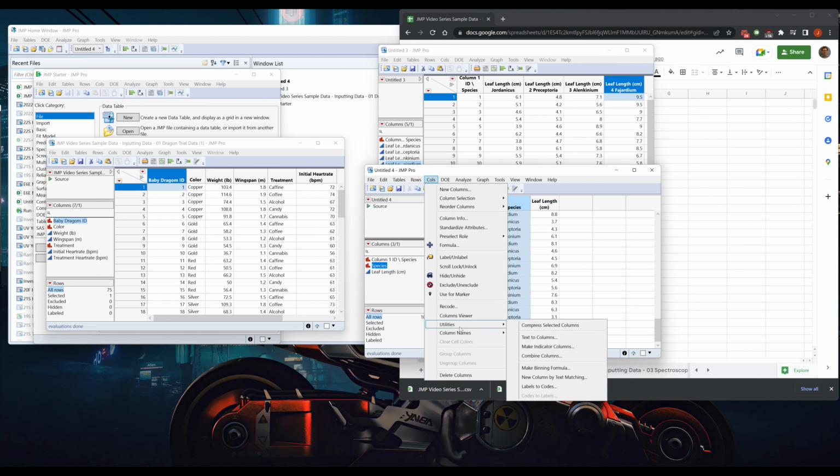It's not in this data set, but we have this text to column. If you have like survey data with commas in it or something and you want to break apart that column, you can use this to split one column into many columns. This indicator column is also useful if you want to find out how many times something shows up in your data set.